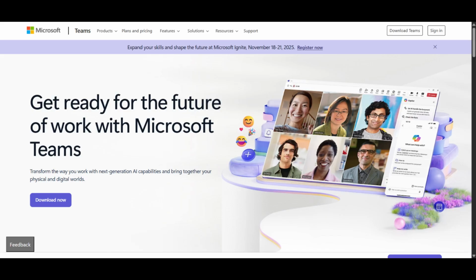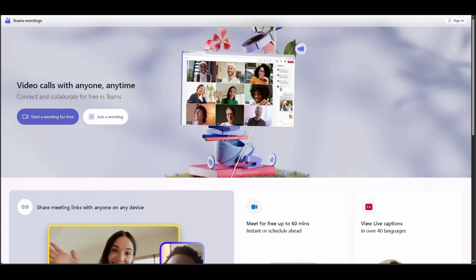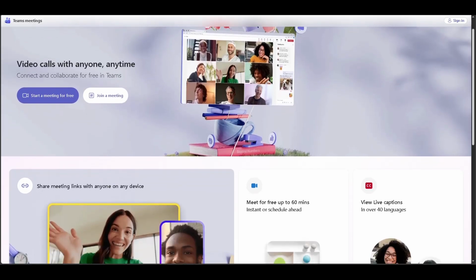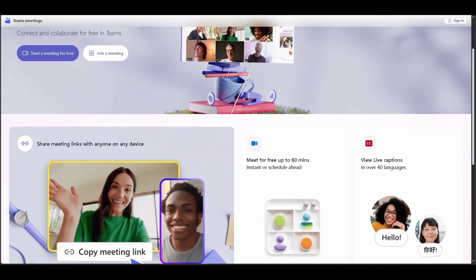Next, click Add Connection and sign into your Microsoft Teams account. Allow Make.com to access your team's data for automation. Once connected, map the fields you want to automate.